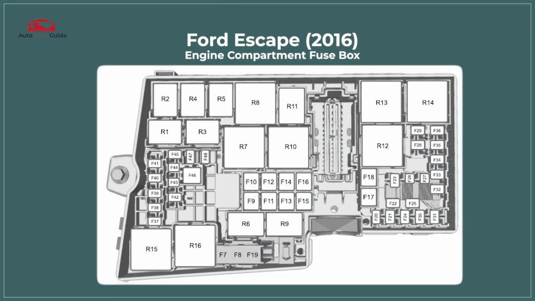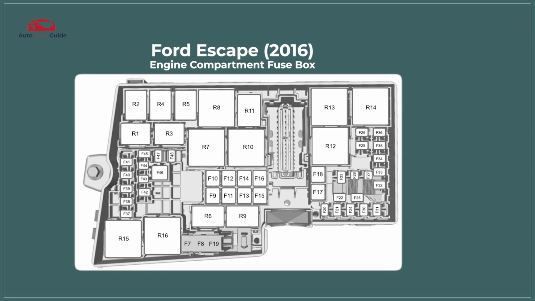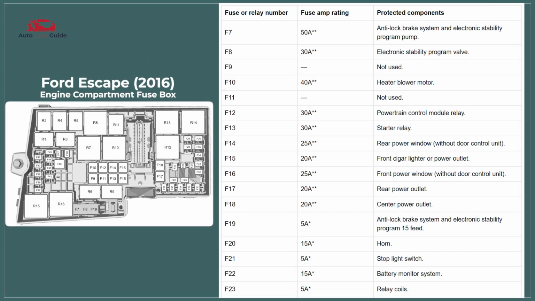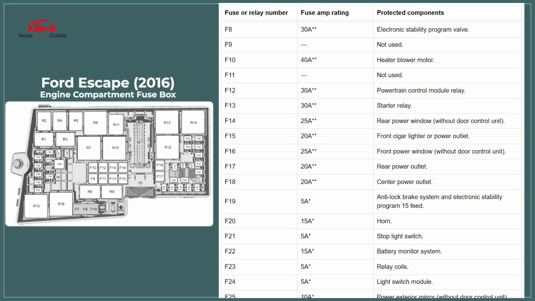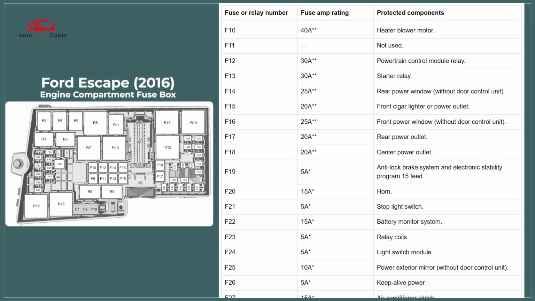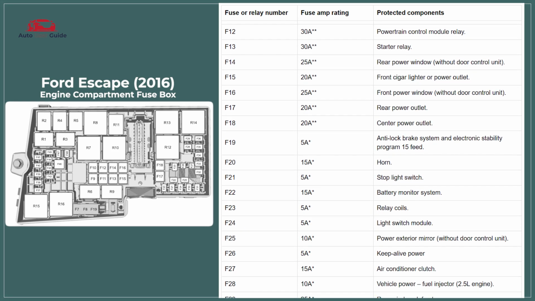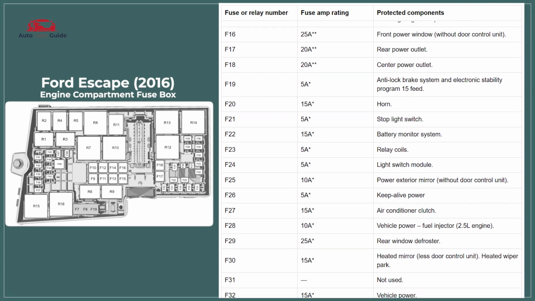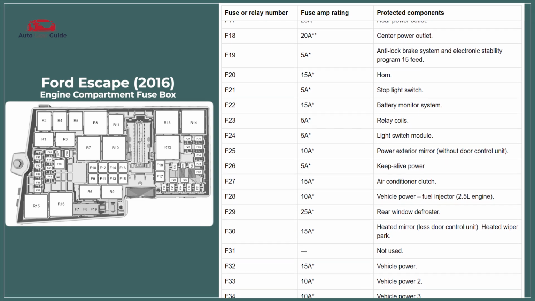The engine compartment fuse box in the 2016 Ford Escape controls and protects high-demand systems such as the engine control unit, transmission, ABS, and lighting circuits. It includes high amperage fuses and multiple relays to manage critical power distribution. The structured layout allows for efficient troubleshooting and maintenance.